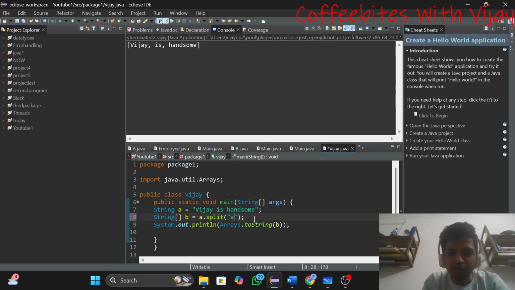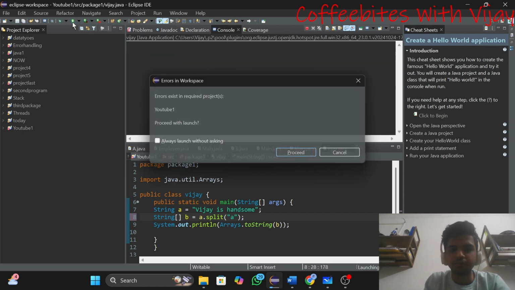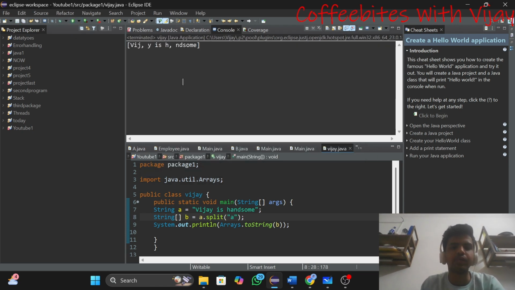I'm sorry, guys, I think I have to take a character, I guess. Let's see. No, I think I have to take a string itself. Of course, this is a string. Guys, you can see whenever it encountered a, it will split that at the commas, and it will take it as a separate value in the string.